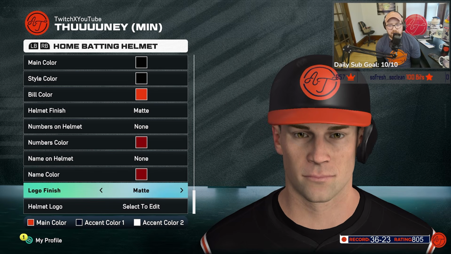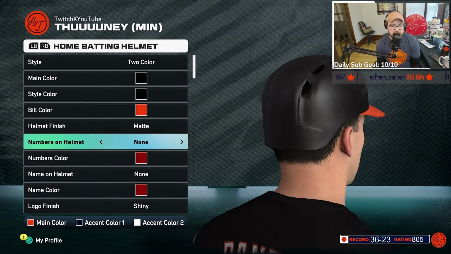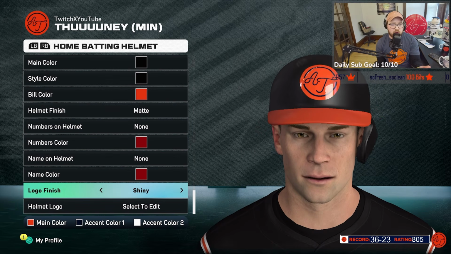But then lastly, with the logo, I think it looks fantastic with that matte finish that we said, to pick a shiny logo. That way the logo pops a little bit more. And when you have a player like Jose Ramirez that has a lot of pine tar in his helmet, the shiny logo will help to peek through a little bit more despite all of that pine tar.